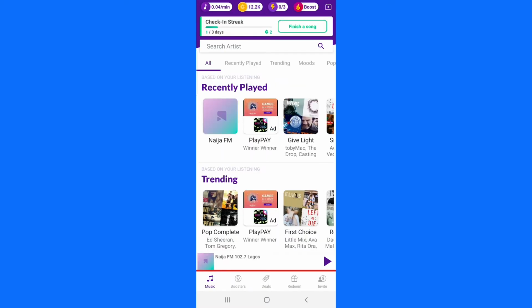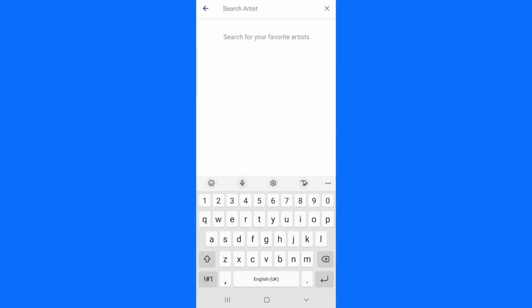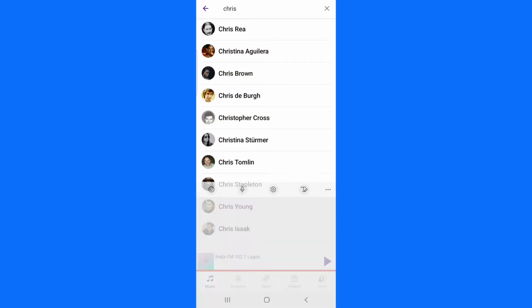So as you can see, if I want to start listening to music, all I need to do is click on this music icon and click on search. I can search for any music. Let me say, for example, we search for Chris Brown. If we search for Chris Brown now, you can see Chris Brown has popped up.